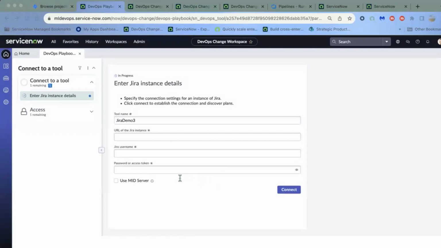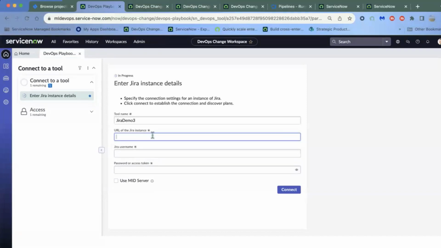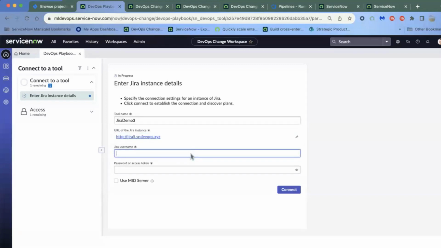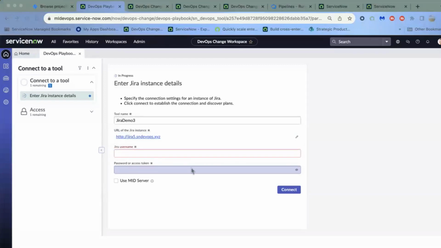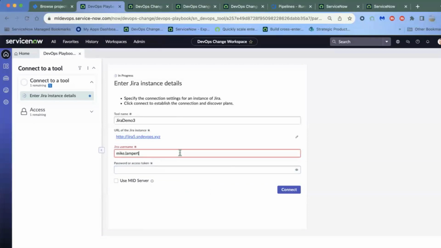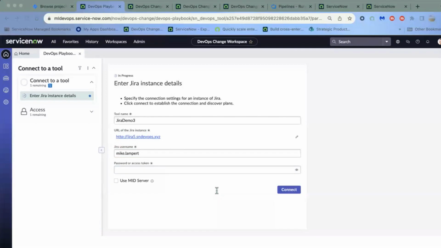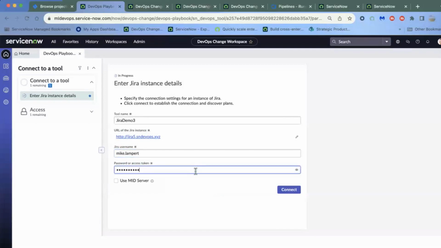First of all, I need to provide my URL. So I'm just grabbing that. And then I need to provide my credentials, so a username and an access token. Just grabbing that. Okay, so we'll try and connect.